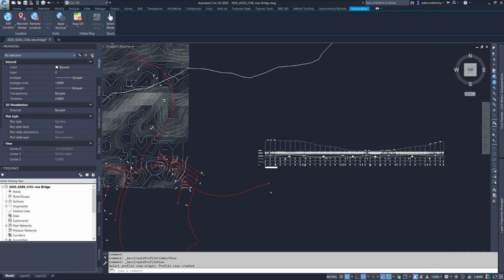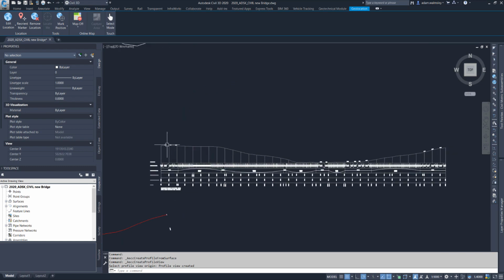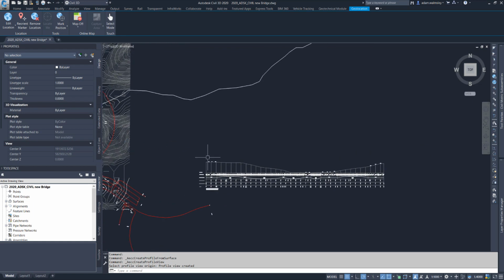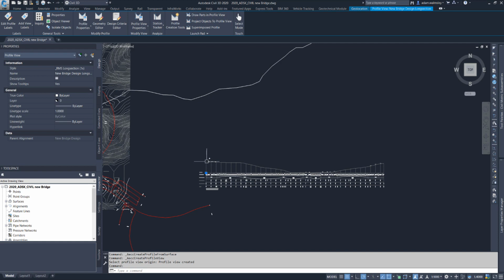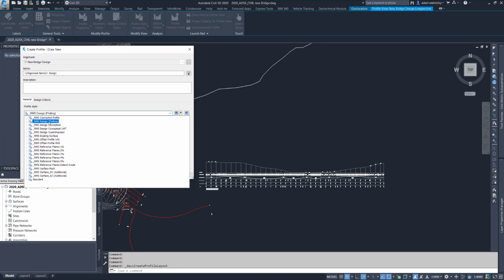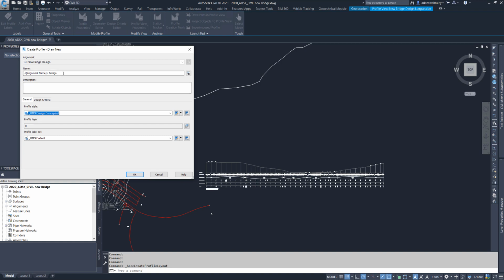Place that in this instance here. Now you can see that that is our existing ground profile, which follows this alignment. What we'll do next is we will add a profile, a design profile here, and then we can look at creating a corridor. Click the profile creation tools. Now our style is just going to be our design conceptual. We'll call this new profile, new bridge profile.